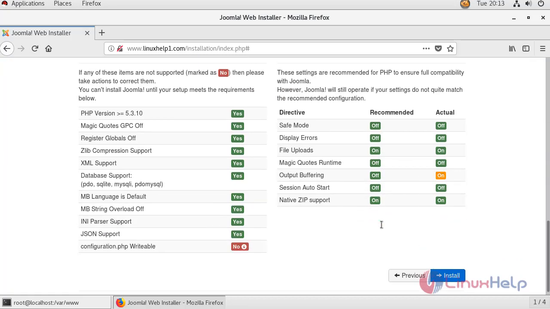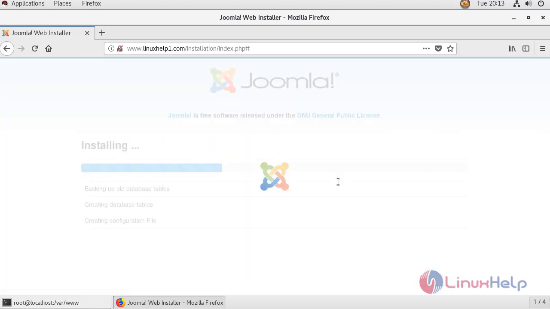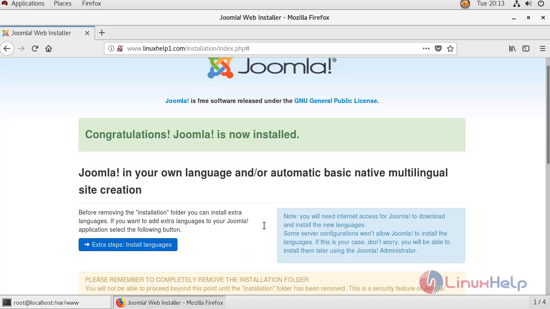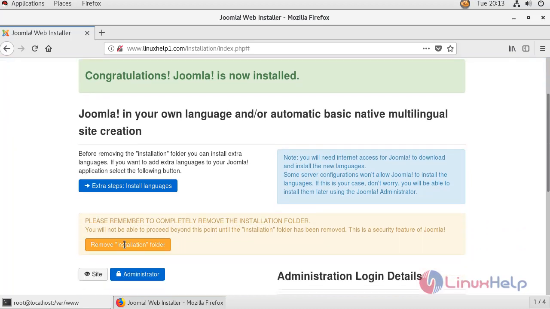After overview of Joomla CMS, here click on remove installation folder.